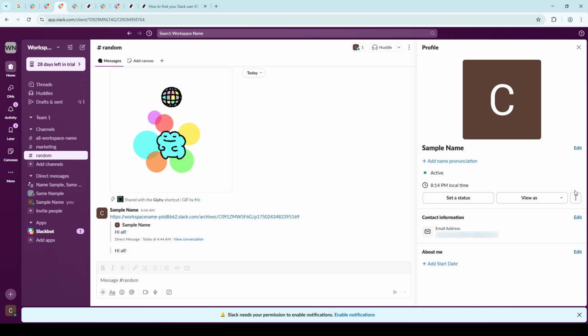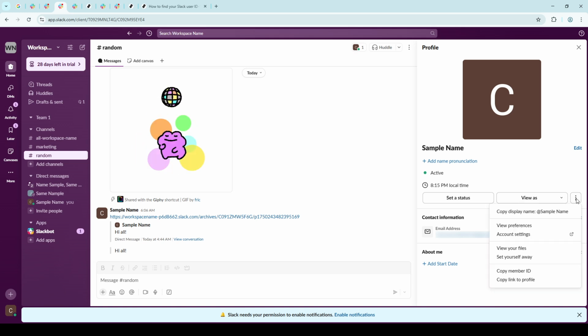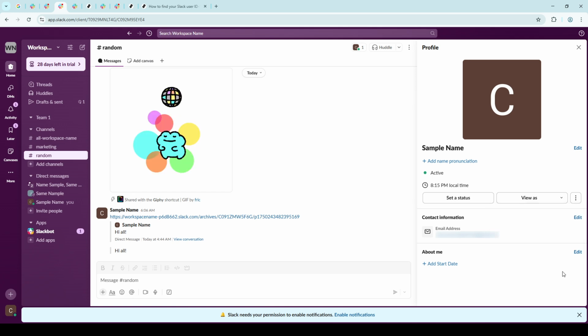Now, as we continue, you'll want to keep your eye out for an ellipsis icon, which looks like 3 vertical dots. You'll find it right beside the View As option on your profile overlay. Give that a click, and a drop-down menu will appear. Finally, in this drop-down menu, there is a direct option that says Copy Member ID. Go ahead and click on that. By doing so, you've just copied your Slack user ID to your clipboard.